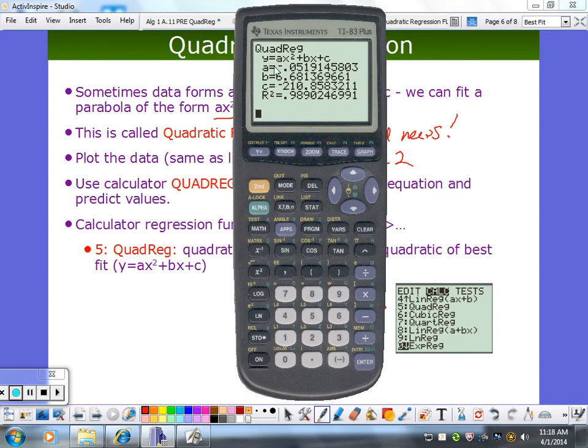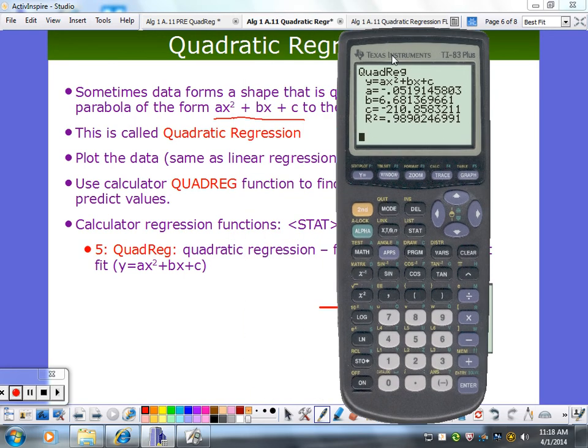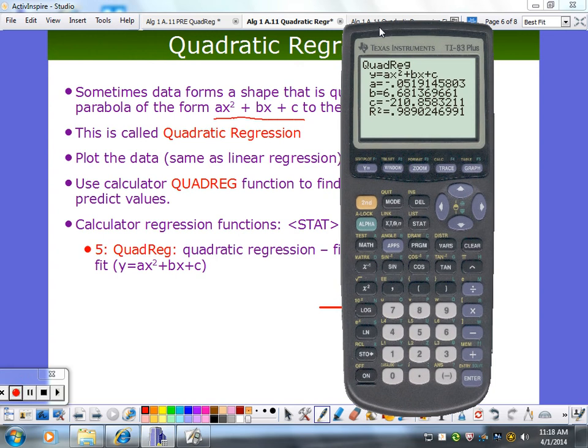Okay, look at this. So now it's y equals ax squared plus bx plus c. It's going to give you the a, going to give you the b, going to give you the c. If it doesn't say, round to the nearest hundredth. So let's see, for this data, what am I getting here?